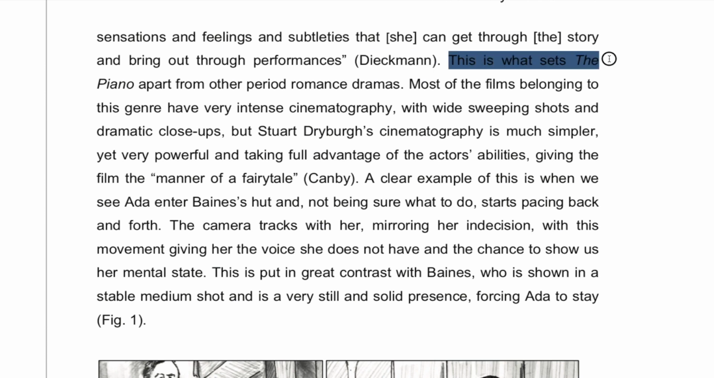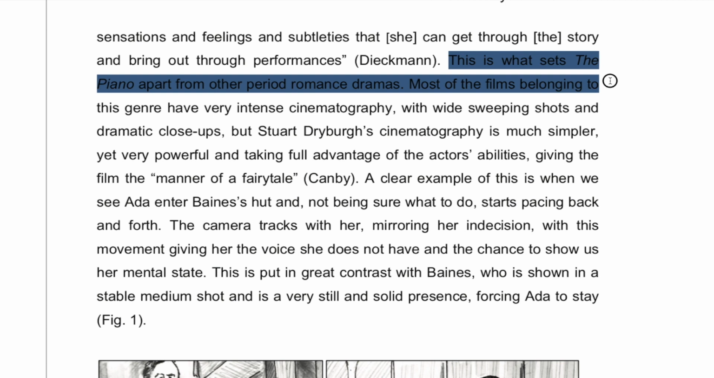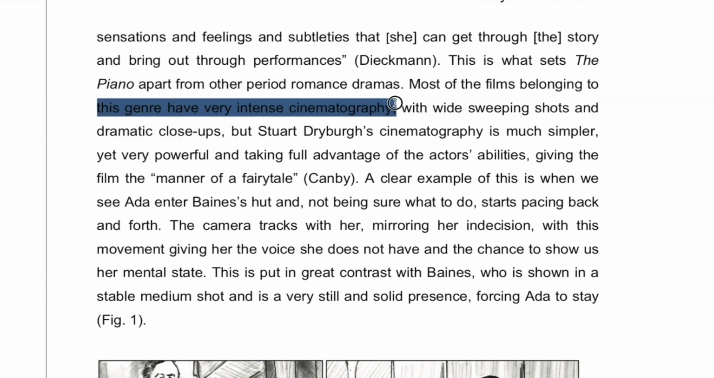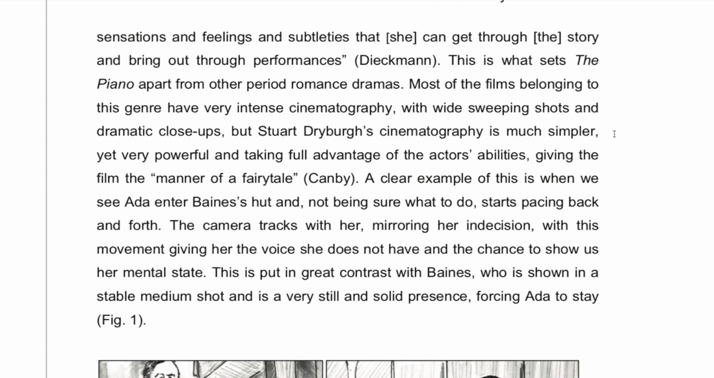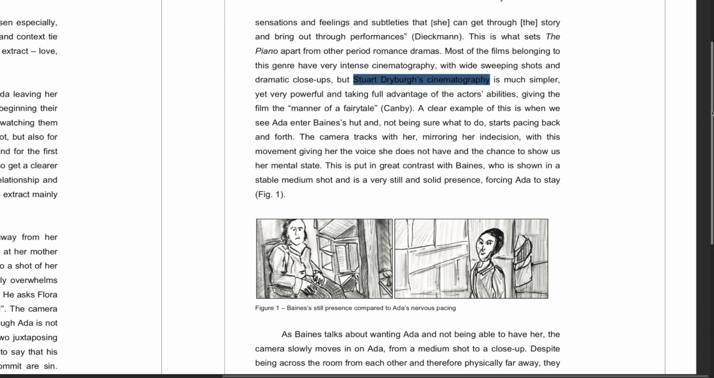This is what sets The Piano apart from other period romance dramas. Most of the films that belong to this genre have very intense cinematography with wide sweeping shots and dramatic close-ups, but Stuart Dryburgh's cinematography is much simpler. This is good here. Mentioning the cinematographer's name is always good. It shows that you actually researched it.